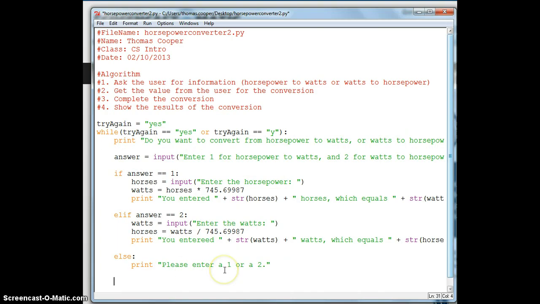Then if one of these conditions is met, it will do the calculation, or it will spit out an error message. And then when we're done, we need to ask the user again if they want to do another conversion. So we'll say something like, try again is equal to raw input. And we can use raw input here because we're asking for an answer that is a string rather than a number.